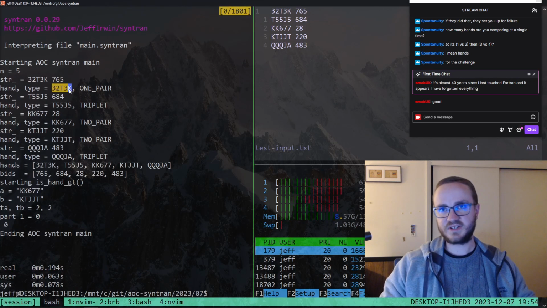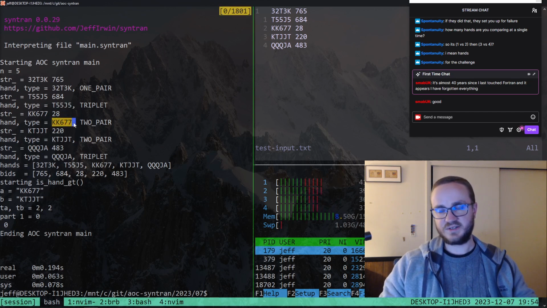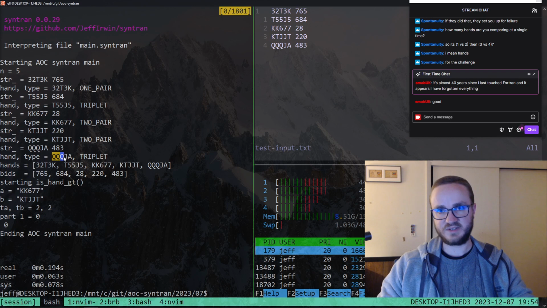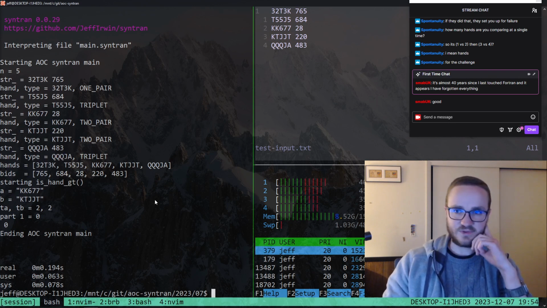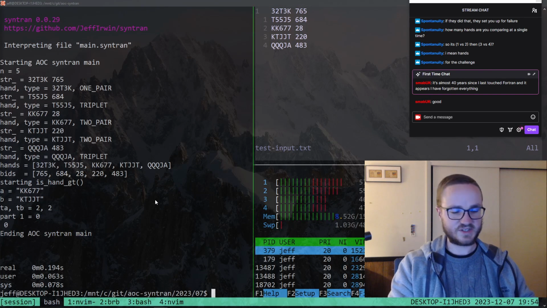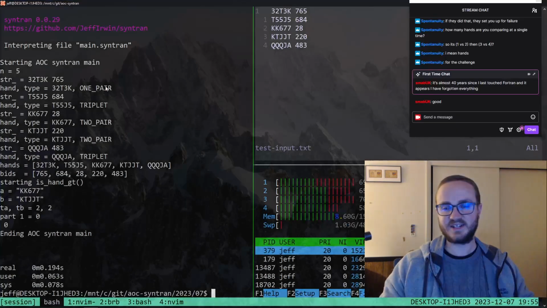This is one pair apparently. This is a triplet. We have 3 5s. This is 2 pairs. We have 2 Ks and 2 7s. This is 2 pairs. We have 2 Ts and 2 Js. And this is a triplet. We have 3 Qs. They didn't give us any full houses in the test input, did they? So I think I want to run this on the real input to make sure that I can get full houses and 5 of a kind, or a pent, or a quad as I'm calling them.